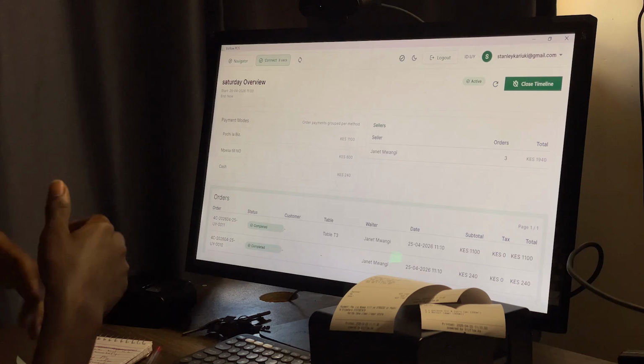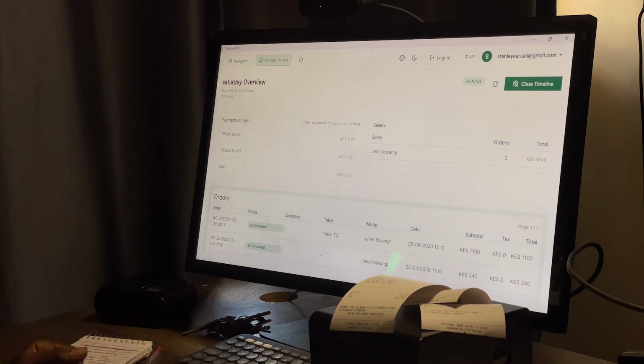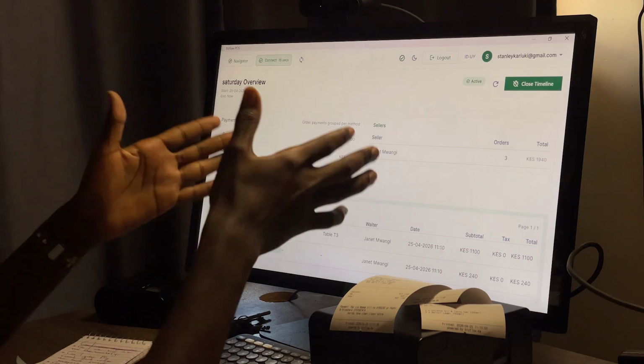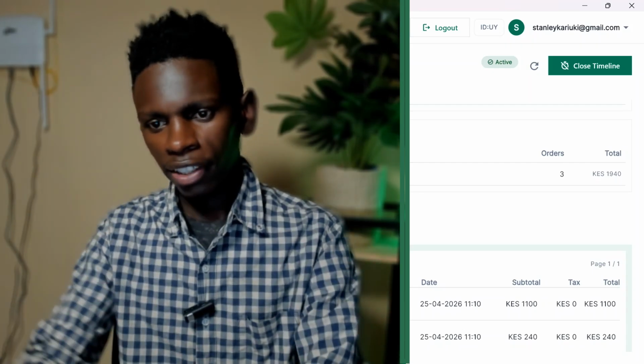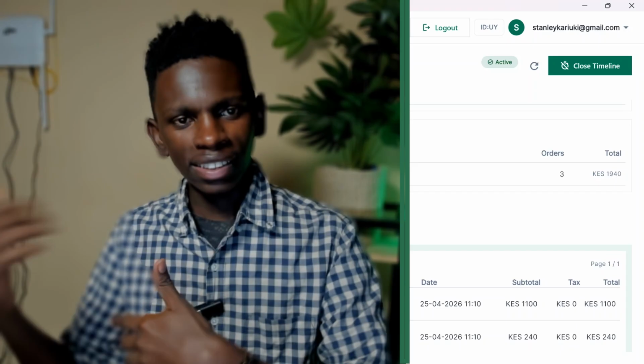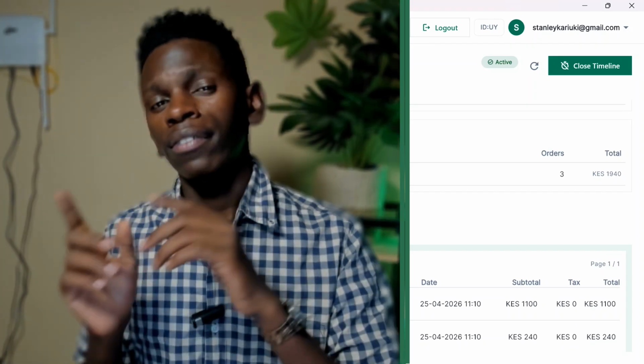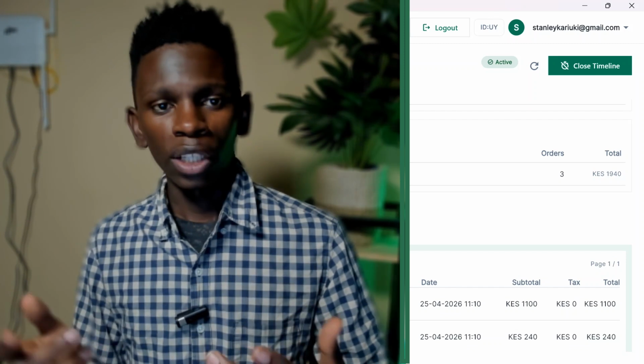Very important. It makes your accounting and your closing very, very easy. Then on the other side we see sellers. Maybe if we had another person selling here, they would appear: Janet, another seller, another waiter. All of them will be listed here with the number of orders that they have done and also the value of the orders.